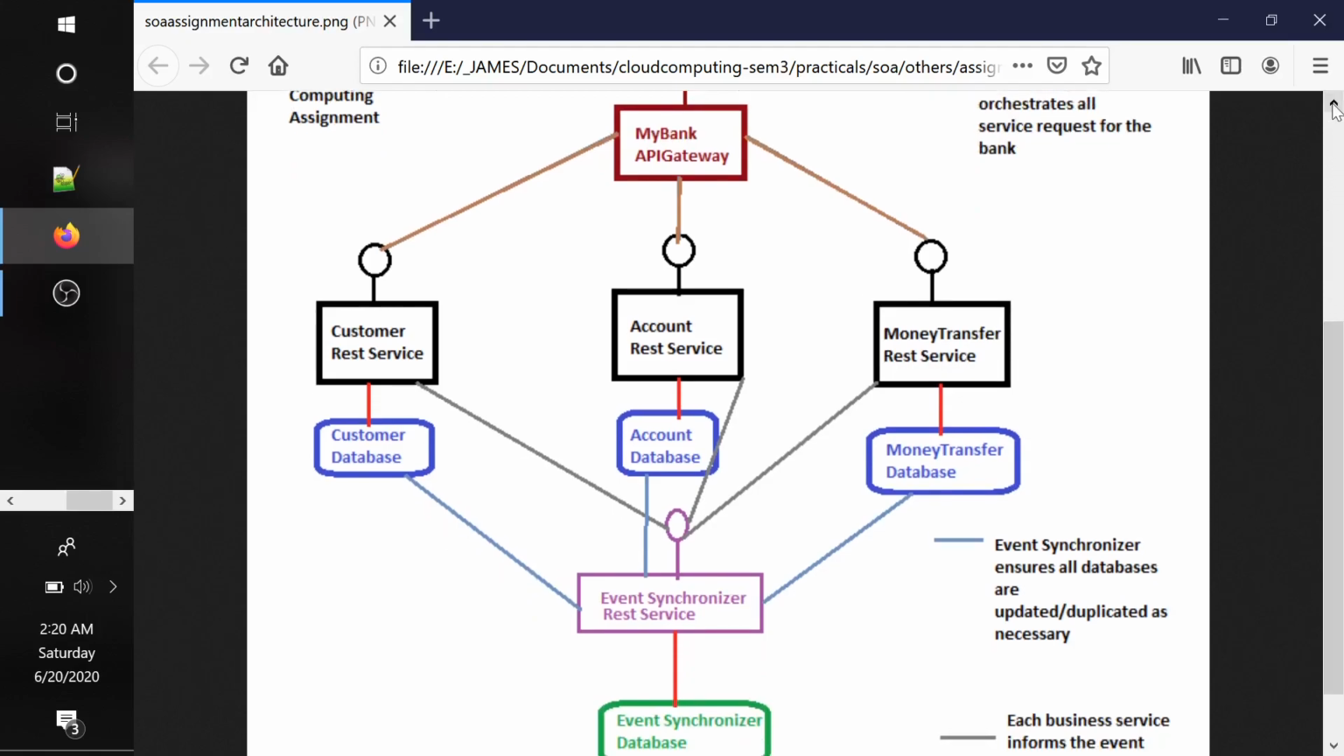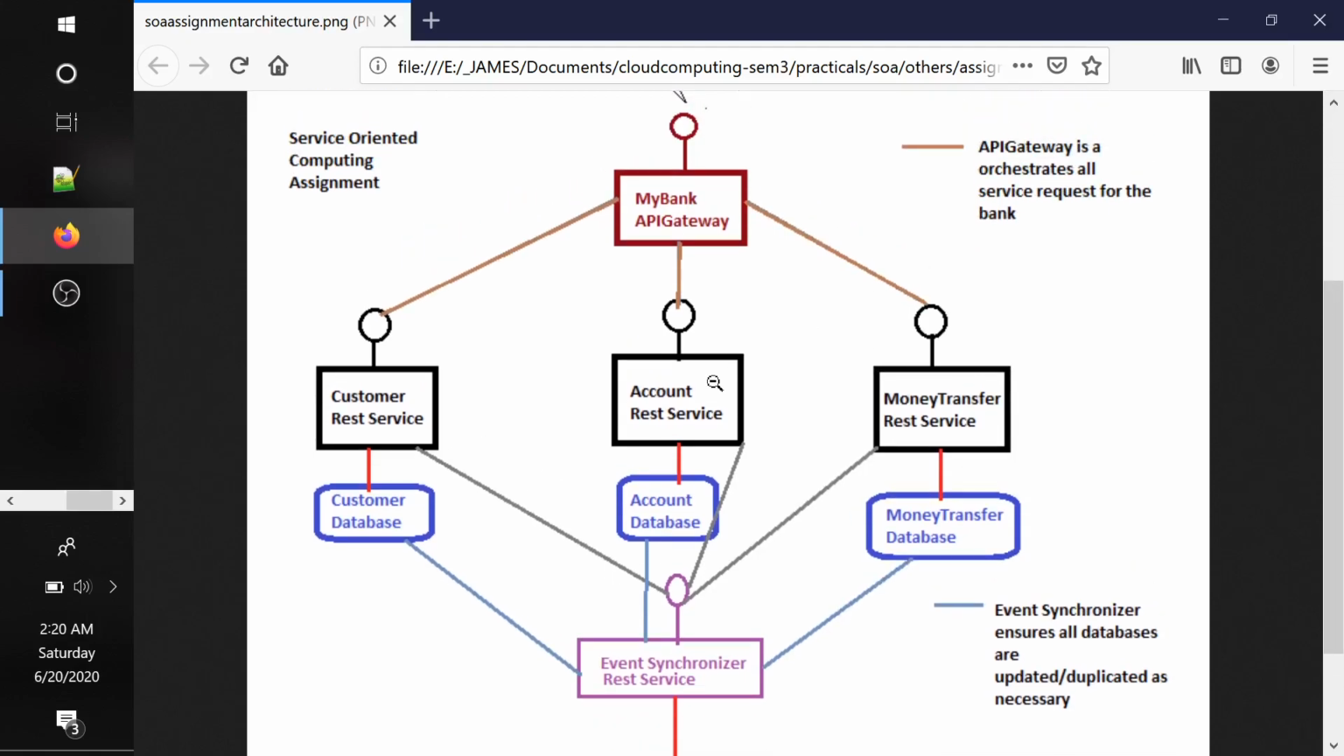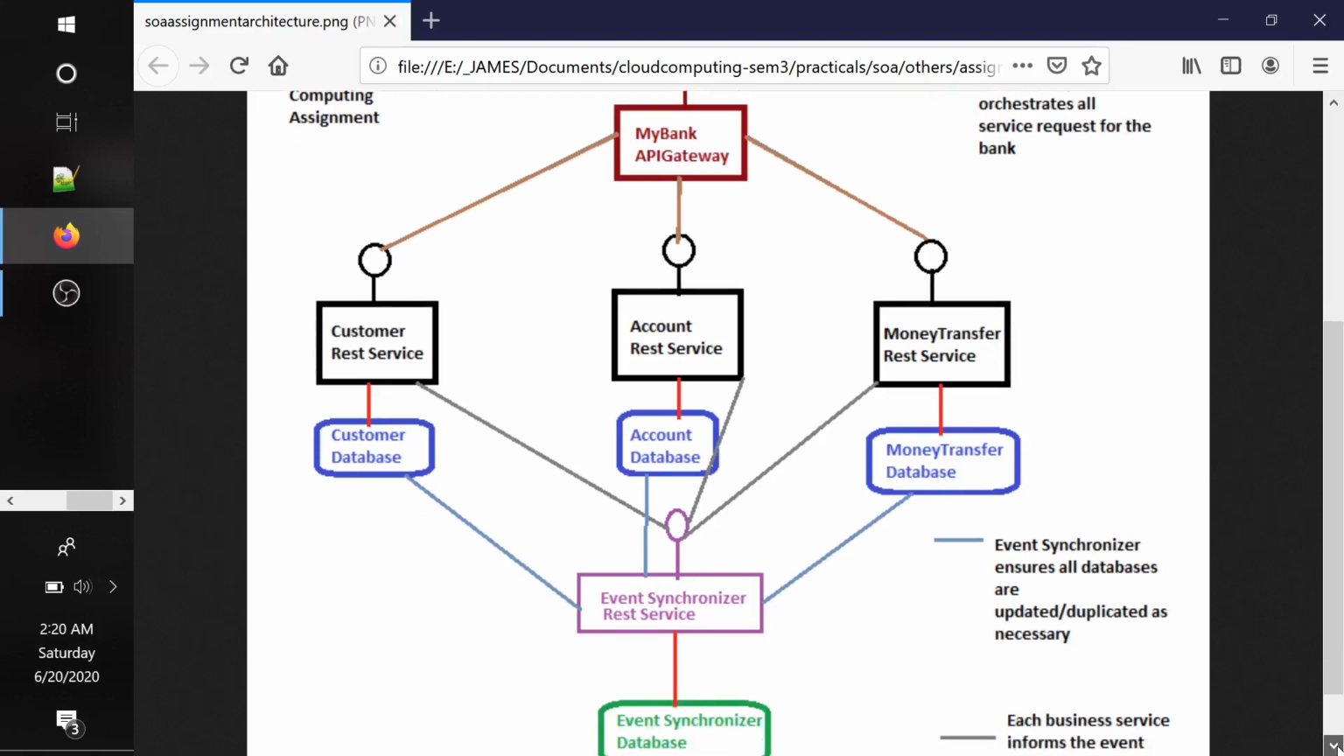So what is service oriented architecture? It is an architecture where the entire system is based on services. In this case we are seeing 5 services: my bank API gateway is supposed to be a service, and in the same way customer service, account service, money transfer service, and event synchronizer service. So we are looking at 5 different services.